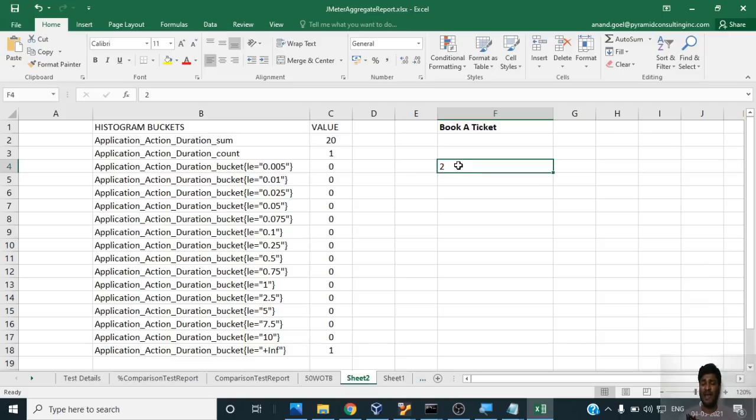The second person came and took, say, 5 seconds to book a ticket. So what will Prometheus do? It will add 5 over here, so it will be 25, the total sum of duration. The total count is 2. It has measured the ticket booking scenario for 2 people, and this time it was less than 5. So I will say that it will go into the bucket of 5.